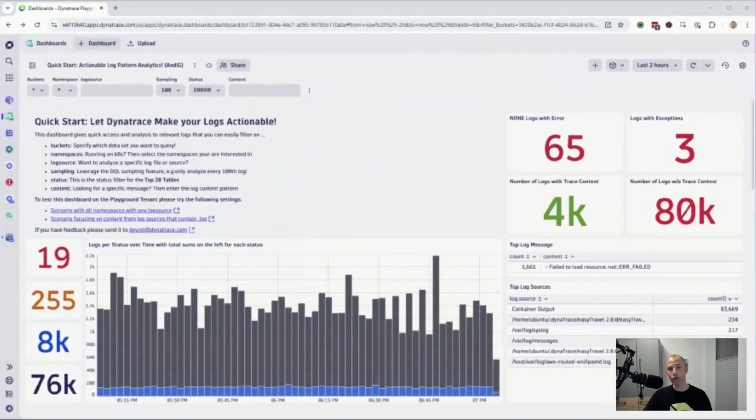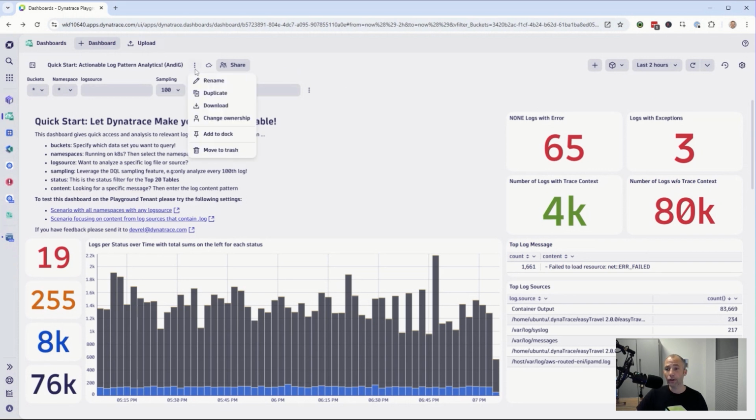Let me switch over to my Playground tenant. So this is a dashboard that you can explore yourself. Just click on the link on the video on the Playground tenant based on the data we have there. But as with everything on the Playground tenant, you can just download this particular dashboard and then import it in your own Dynatrace environment. Now, let me explain to you what we've built here.